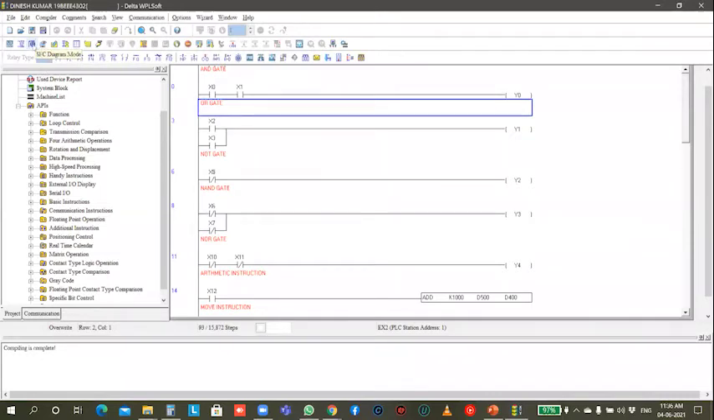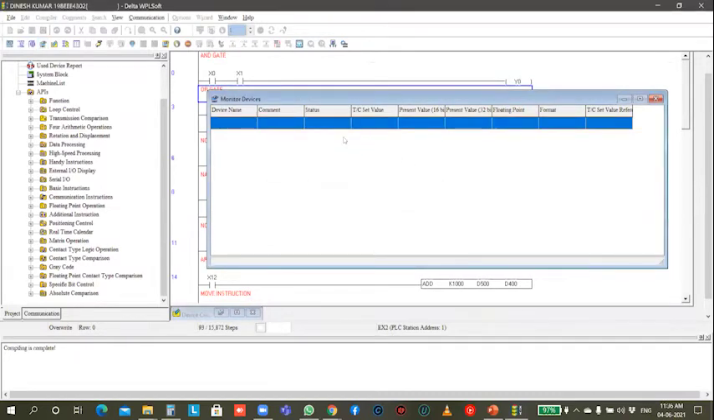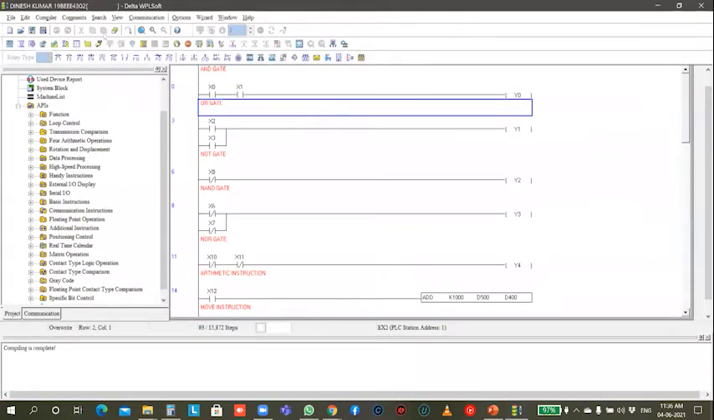Okay. This is the SFC diagram mode. SFC diagram mode is a flowchart mode for controlling, and these are the monitoring devices. If you are using any devices, you can check the status and present value of the device, so we can monitor the particular device in these monitoring devices. This is the online mode.